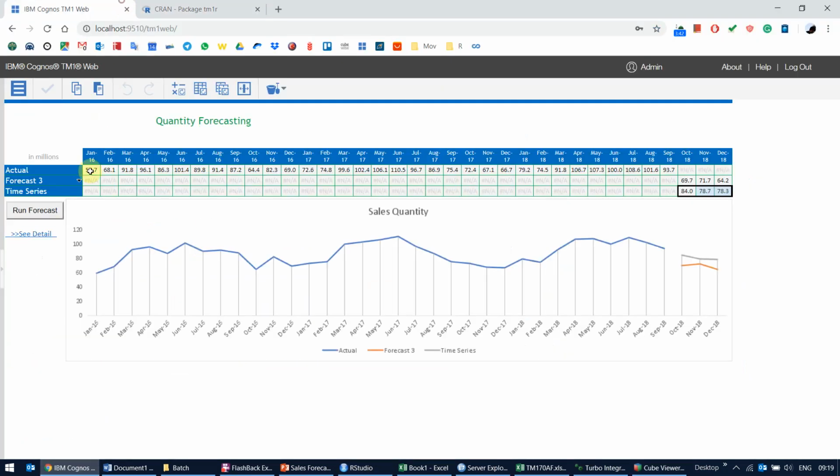For example, if we select forecast 2, what R will do in this case, through REST API, is get the actual data for product family detail and generate 6 months of forecast based on this actual data. We can also run this script for forecast 2. So yeah, we got it. This is our time series forecast based on this actual data.